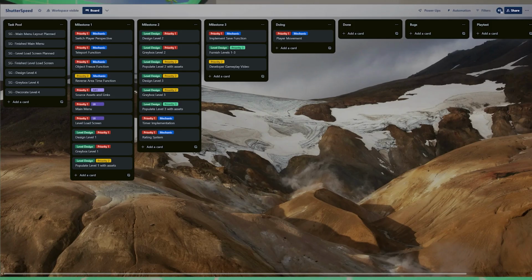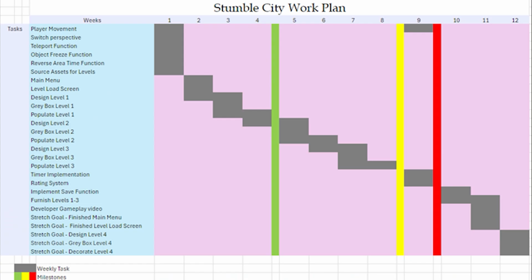To achieve these goals, I made sure to clearly plan my development using Trello. I also created a work plan inside of Excel which planned out what I was going to be doing each week. I set 3 key milestones where I could conduct playtesting to ensure the project was heading in the right direction. For my 3 milestones, I set the following goals.